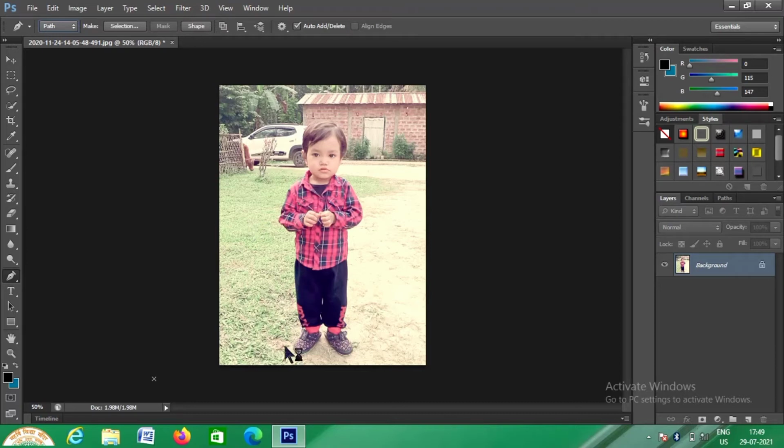On the top you will see that a pen is there and all its settings are coming. Make sure it is path in the drop down box. Then we need to click and select the border of the baby, the hand and leg properly, so that only the baby is left and the background is removed. Just go on clicking on the border of the baby and do it very slowly.